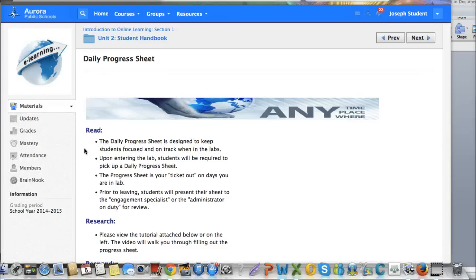The progress sheet is your ticket out on days you are in the lab. So after completing your progress sheet and before you leave, after you've been there for 3 or 4 hours, whatever you are required to be there for the day, depending on the tier you are in the MTSS process, you will need to take the daily progress sheet to the engagement specialist, which is Mr. Kearney, or the administrator on duty. And if you don't know who that is, you'll need to ask, depending on if you're at Gateway or at Central.